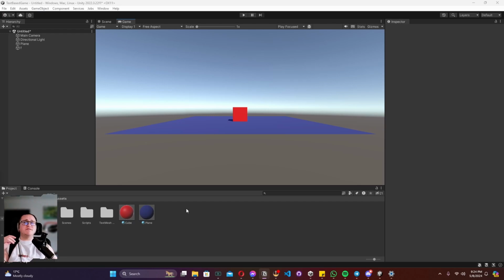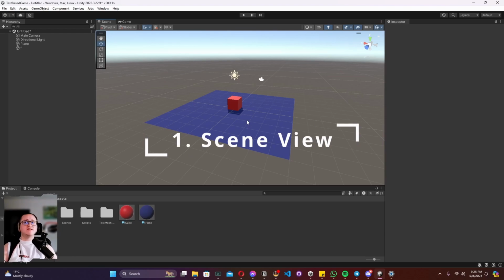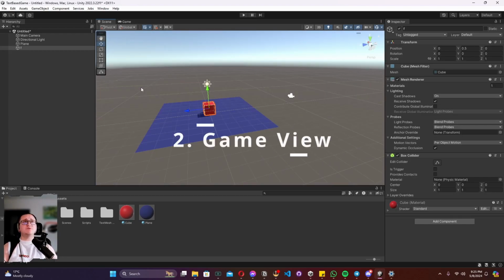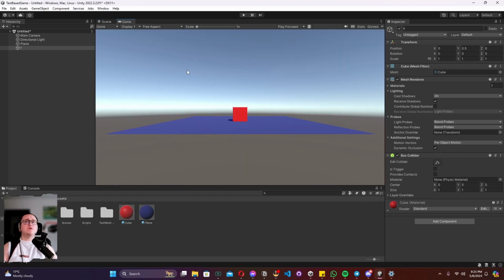Unity's interface is divided into several key areas. Let's take a look at each one. First we have the scene view. This is where you can visually manipulate objects in your game world. Next we have the game view. It is where you see what your game will actually look like to the players. You can switch between scene view and game view using these two tabs.